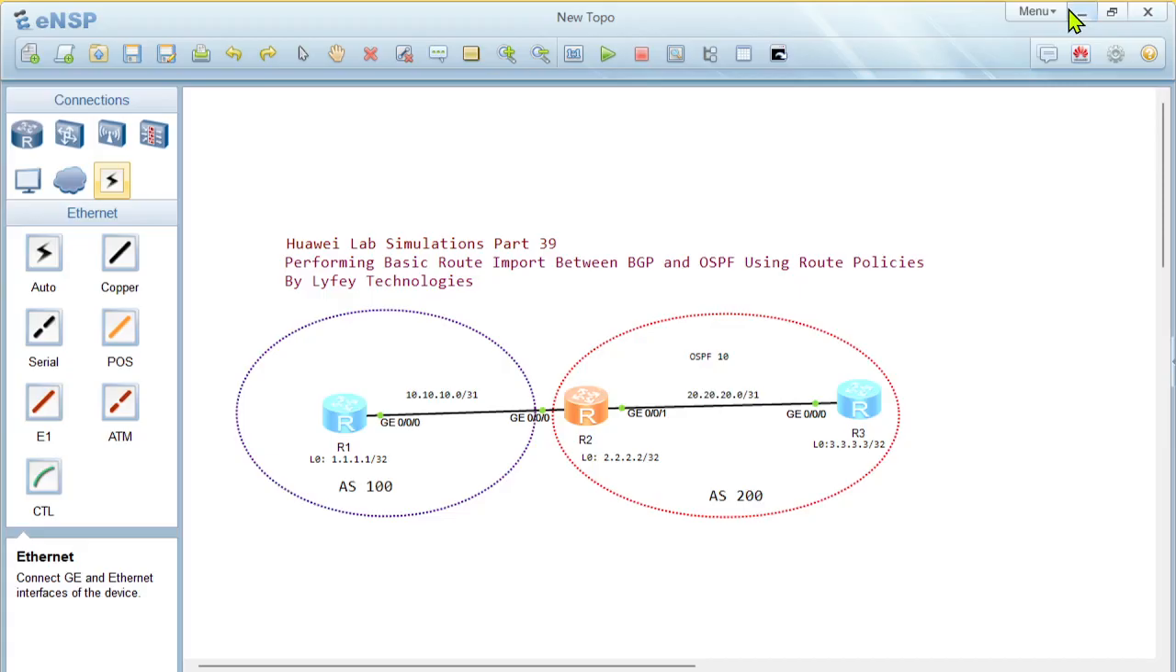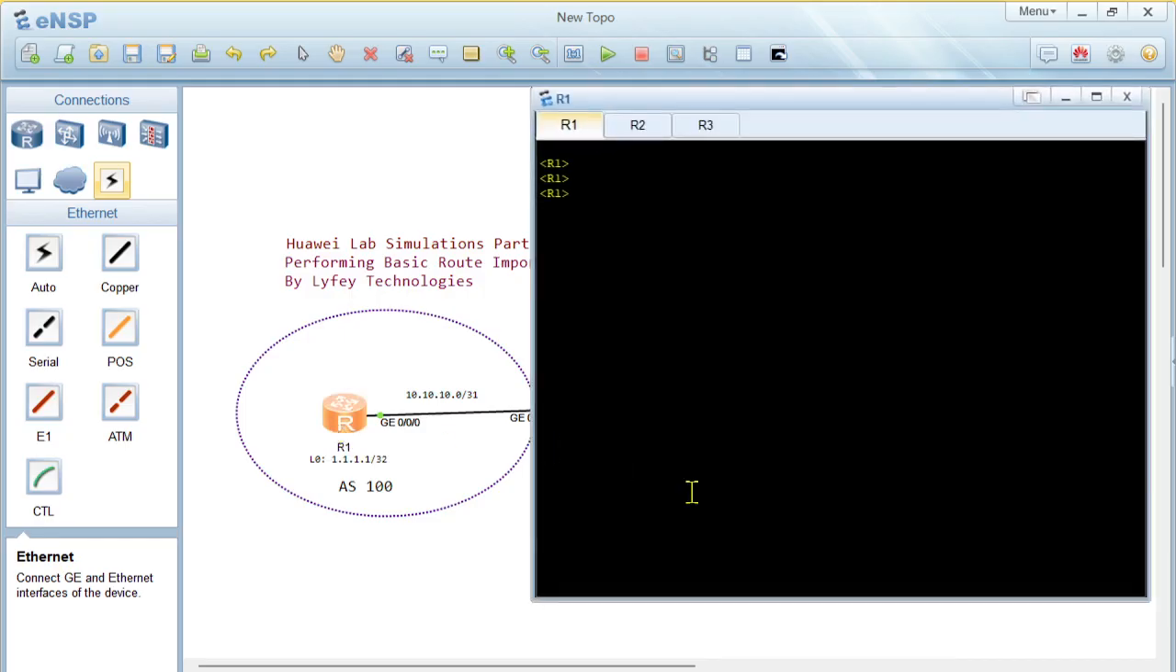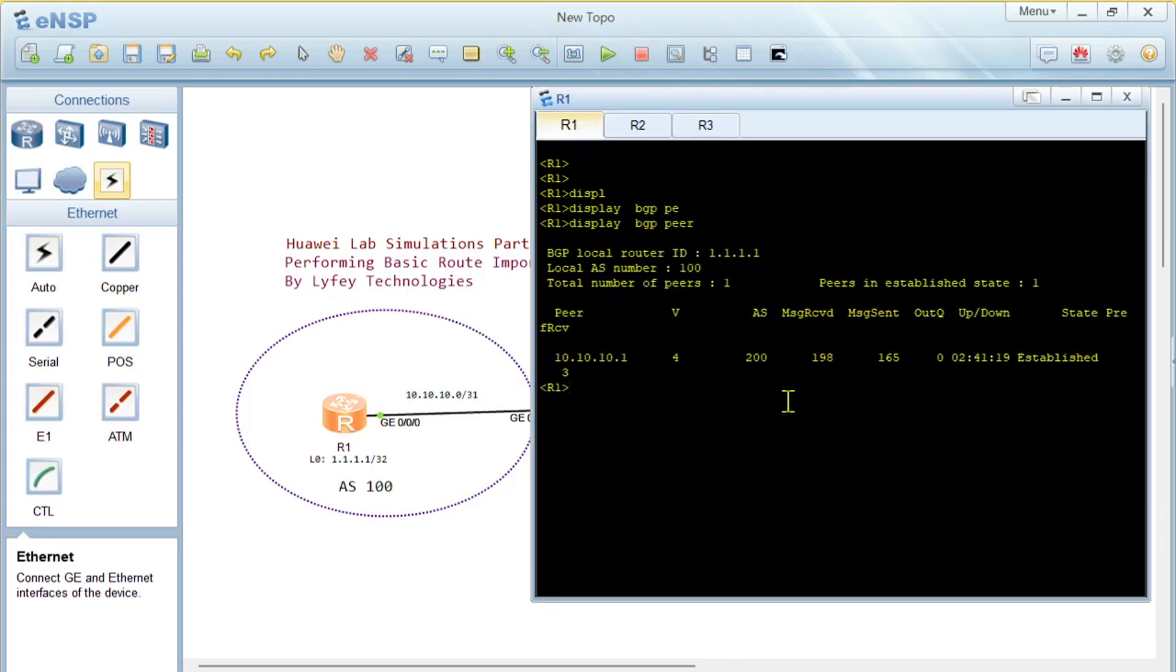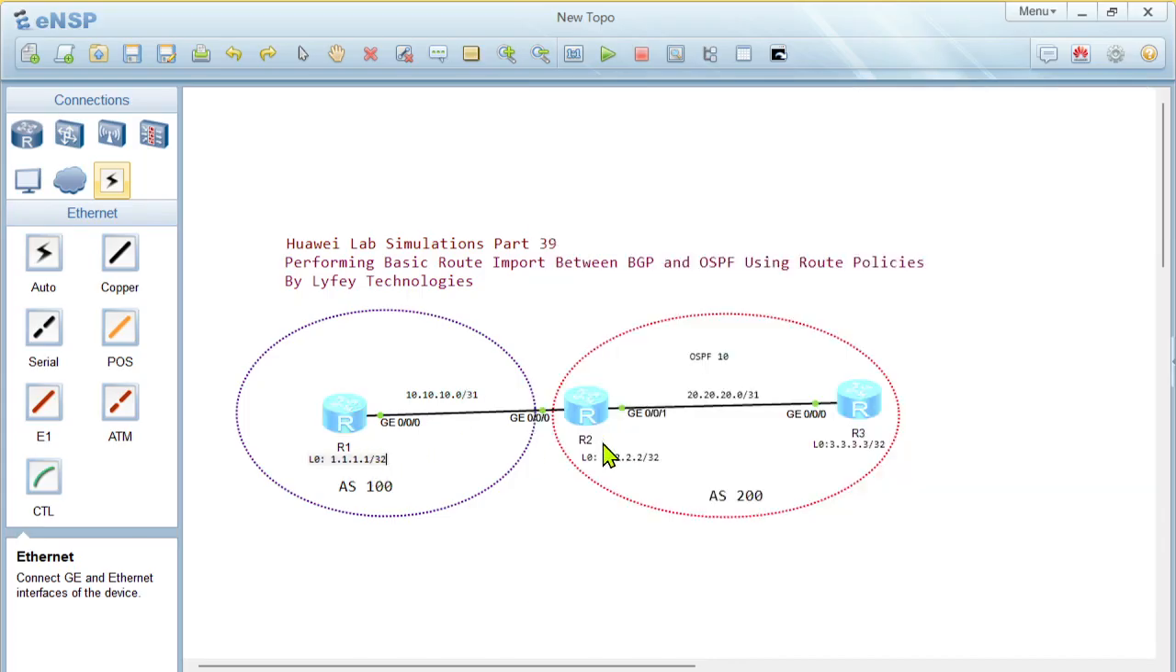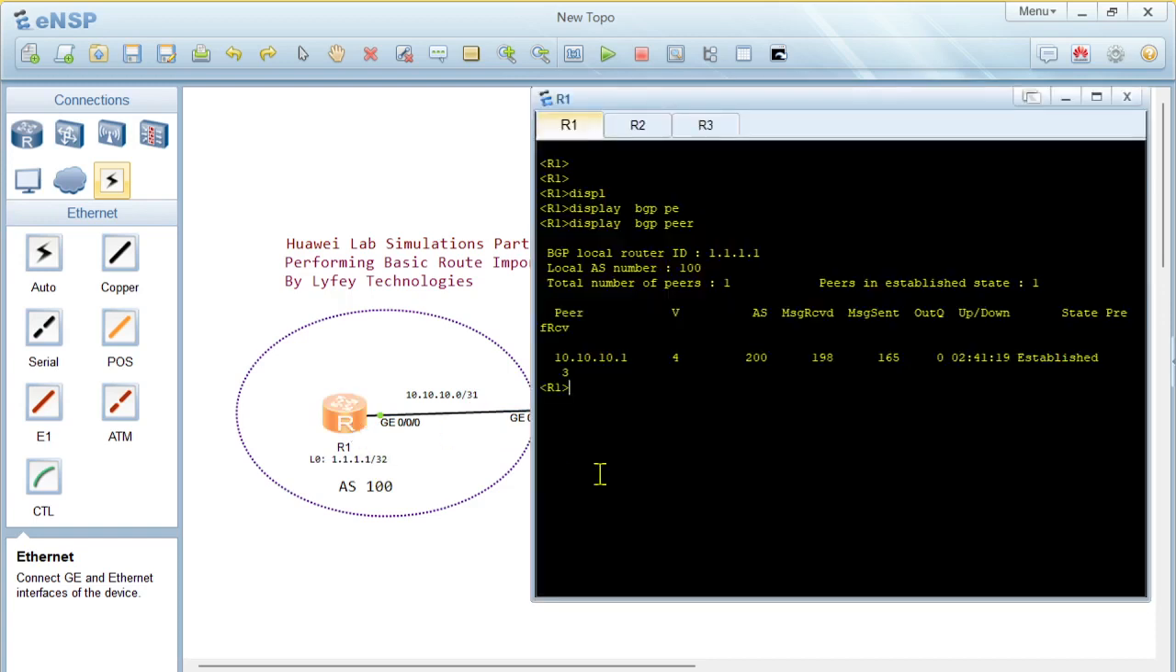In our last episode, we discussed how to perform basic route import between BGP and OSPF protocols without using route policies. So you can see that we've configured BGP between R1 and R2. On R1, if we display BGP peer, you can see that the relationship between R1 and R2 is established.